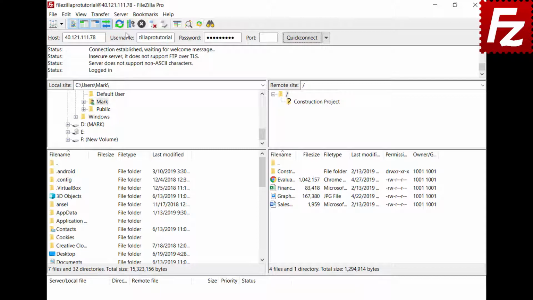In this video, you learned 3 new things about FileZilla and FileZilla Pro. In this video, you will learn 3 additional things you might not know about FileZilla and FileZilla Pro.